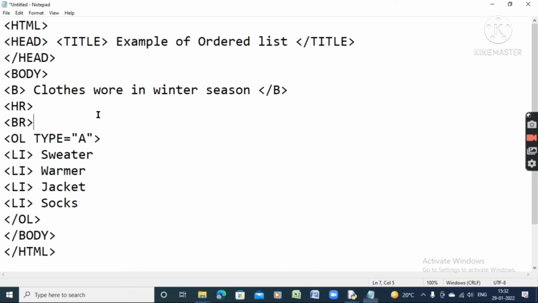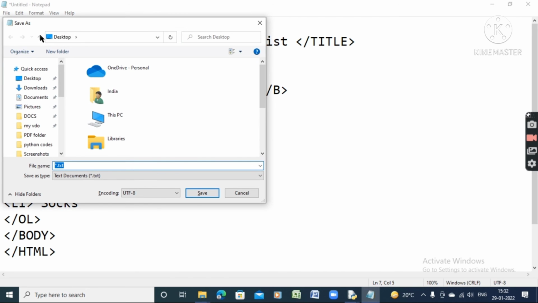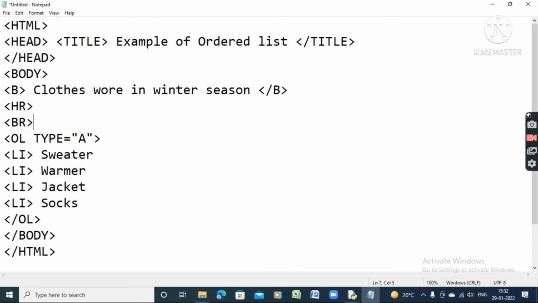Guys, now we have created our whole code, and the next step is we have to save it first. There is a proper format to save it. Like I have created this. If you save it as a .txt document, it will not print the output. It will print the whole code, not any output.